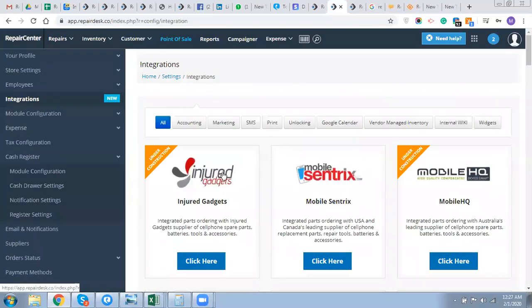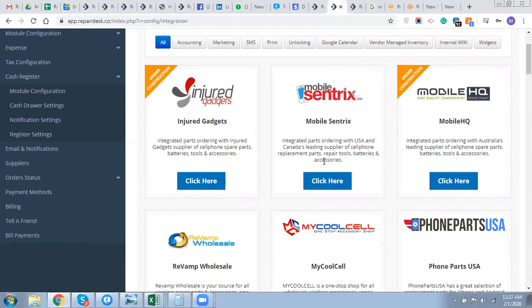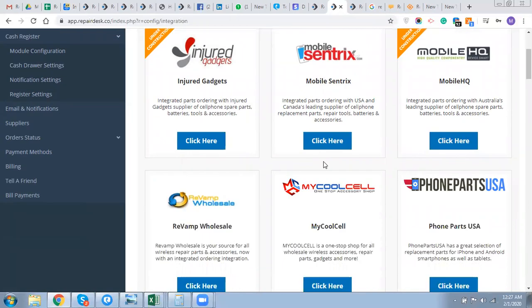The benefit of connecting a system like RepairDesk with their platform is that you'll be able to order parts and supplies directly from your supplier in the platform, whether that is Mobile Centrics or Injured Gadgets. And with a few clicks, you can import their item or inventory catalog, so you won't have to do it manually again. You could directly import it into RepairDesk along with their SKU.